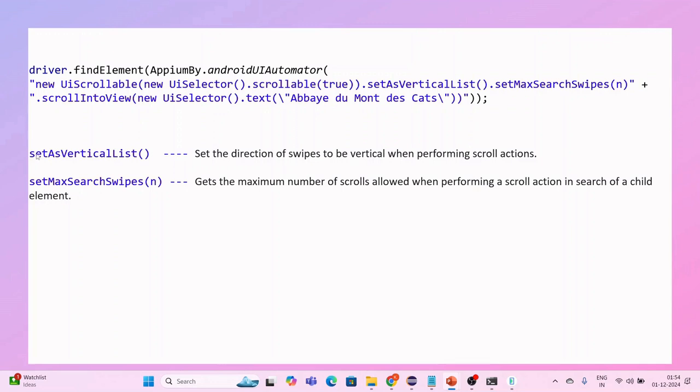Coming back to our methods, setAsVerticalList: what exactly does it mean? It sets the direction of the swipe to be vertical when performing a scroll action. I want to swipe vertically, so I have to provide setAsVerticalList. Suppose I want to swipe horizontally, I have to provide setAsHorizontalList. And we have one more method, setMaxSearchSwipes. What exactly does this mean? It sets the maximum number of scrolls allowed when performing a scroll action in search of the child element.